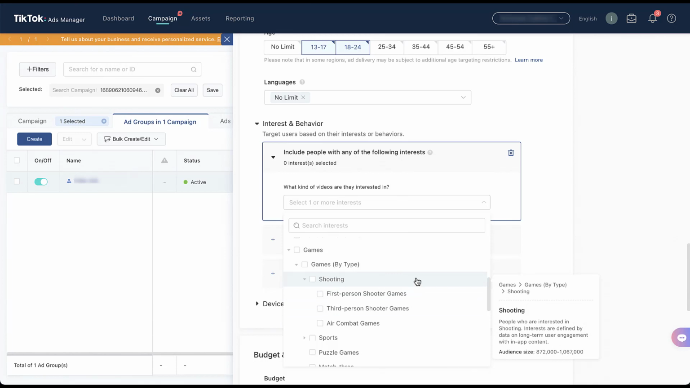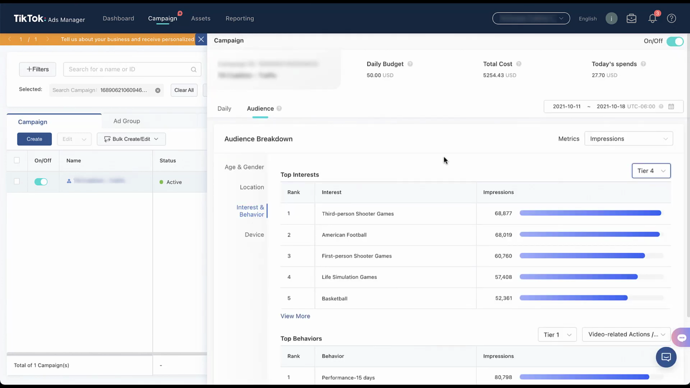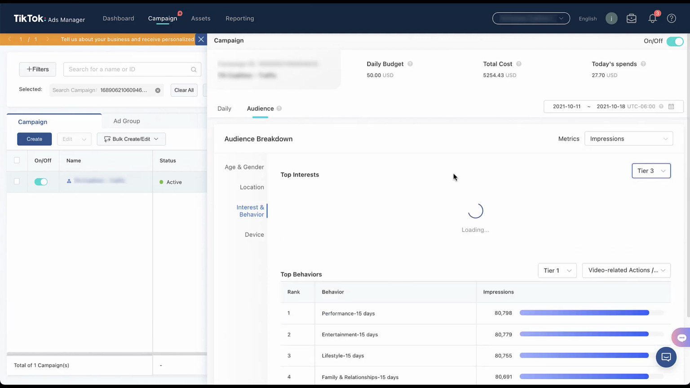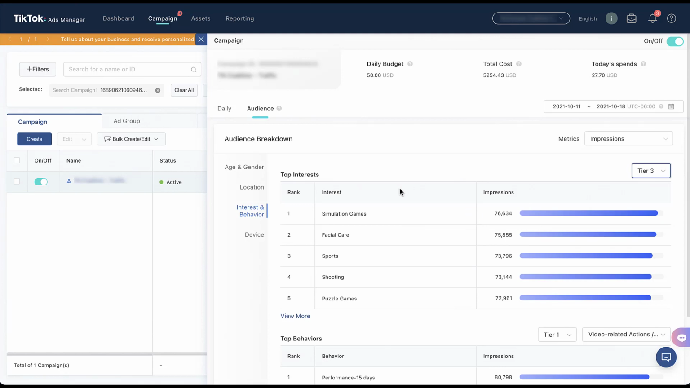So jumping back into the other tab, you can see that since we're on tier four, we're seeing the third person versus first person shooter games that correspond to the tiers that we saw before. But if we wanted to see something based on tier three, if there's not a tier four available, we would have to choose that. And now we'll see puzzle games that is in the list that we just saw, but it did not have a drop down. So to see puzzle games, you have to have chosen tier three.